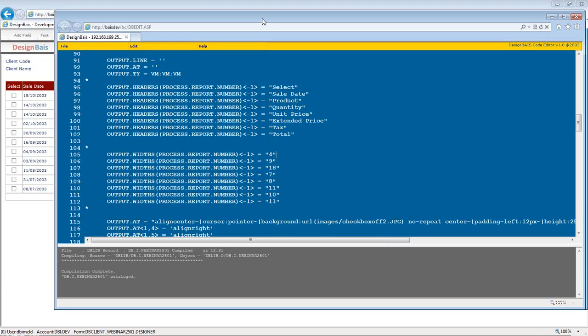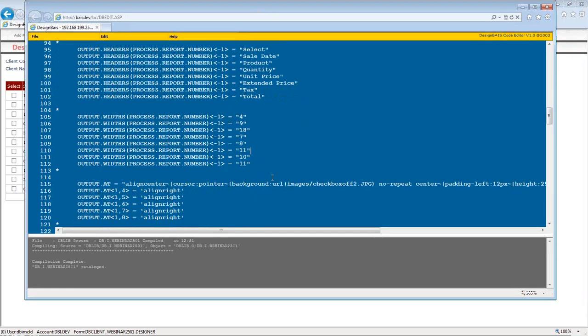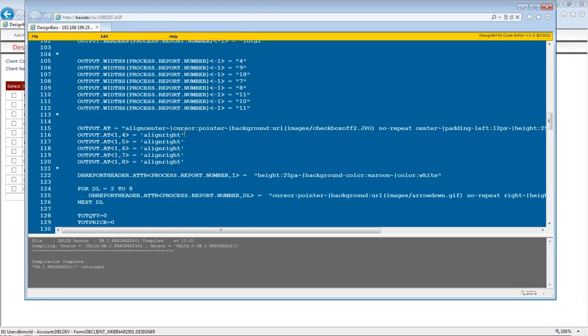Then we've got some attributes. I'm building a variable called output at that I am using to describe the various attributes of each of the cells. The first one is actually quite complex. I've got a standard align center tag, which basically says align the text in this cell centered. I've got cursor pointer, and these are all CSS style attributes. As I mouse over this particular cell, you'll see that the cursor is a pointer, and that will take the default pointer for the browser or the PC at that particular point in time.